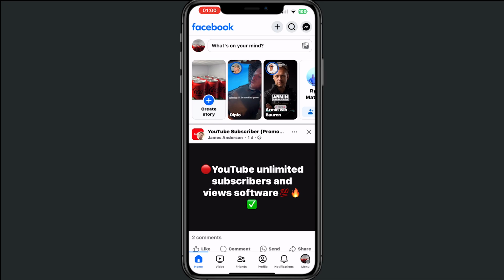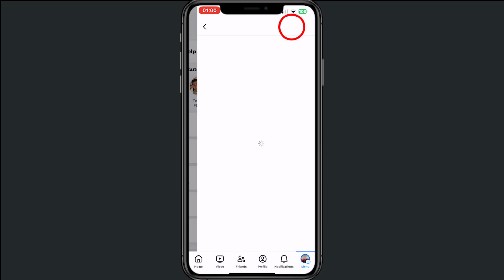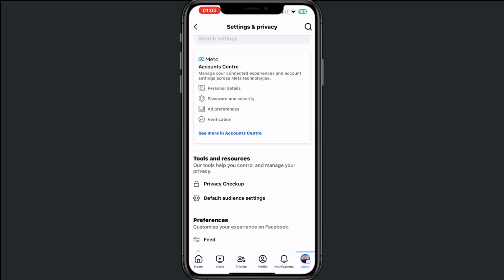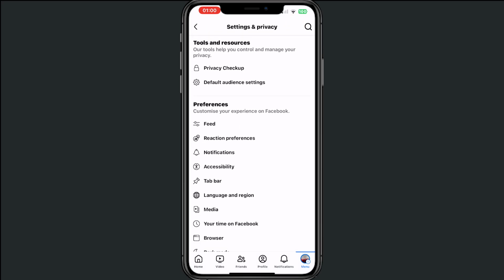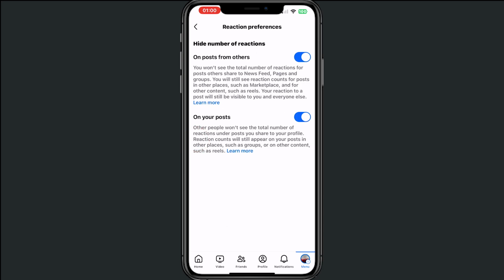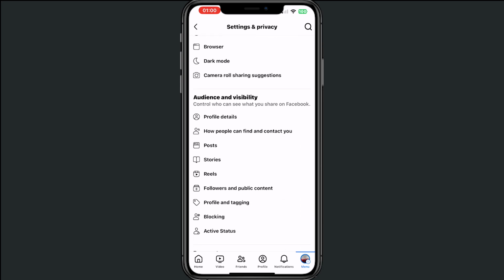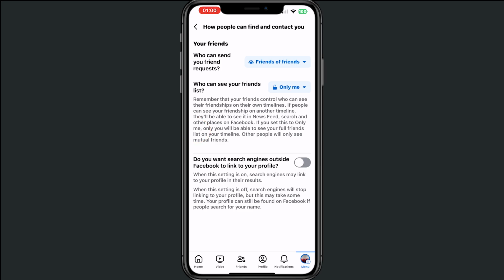possible. Alright, and for this tap on menu right in the bottom and then tap on the wheel right in the top. And from here we go to preferences and tap then on reaction preferences and make sure that you turn these settings on. Then we go back and then we scroll down to audience and visibility, and from here tap on how people can find and contact you.